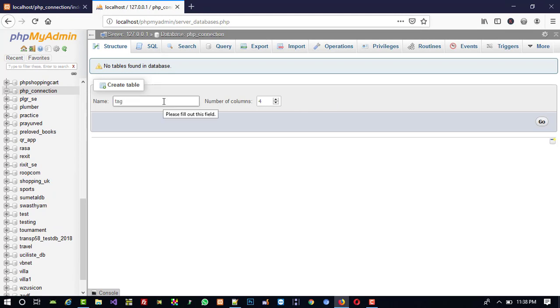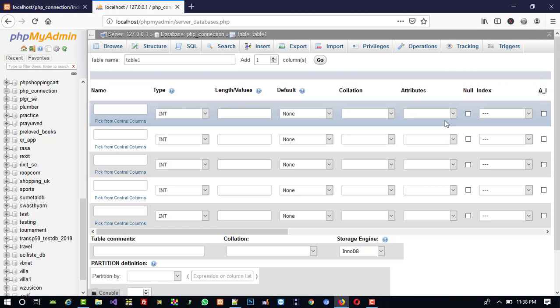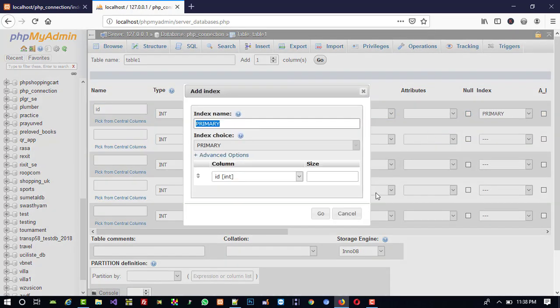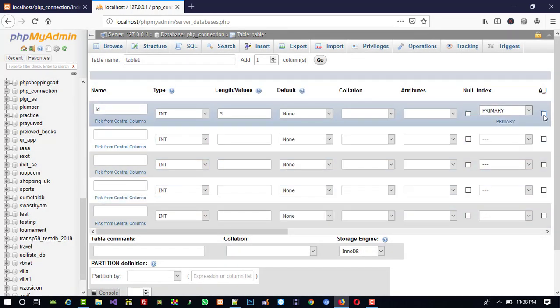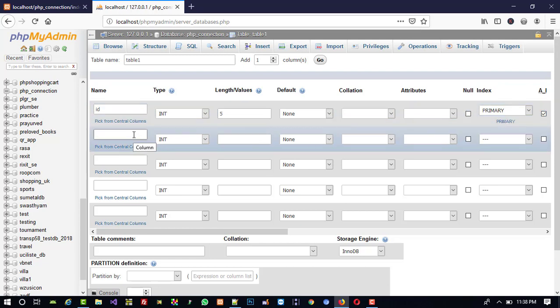Now here I am going to create one table. The table name is table1, and we are going to take 5 fields. I will cover everything, so no worry about it. Here I am going to take one field, ID, integer, then 5. Here primary key and auto increment.